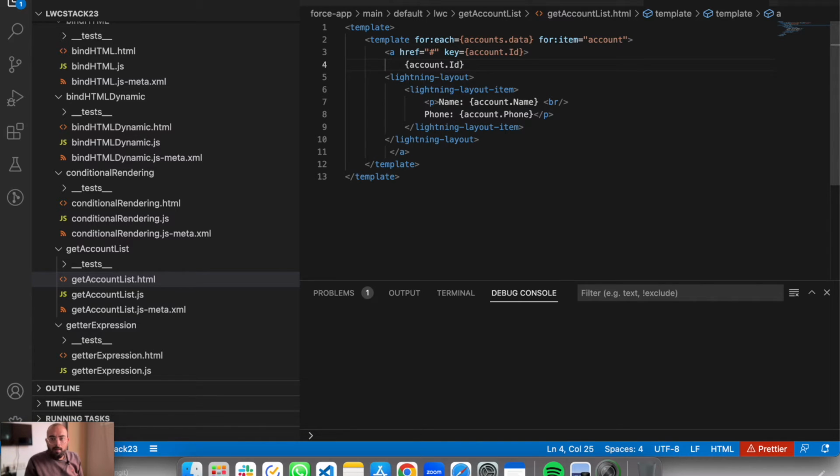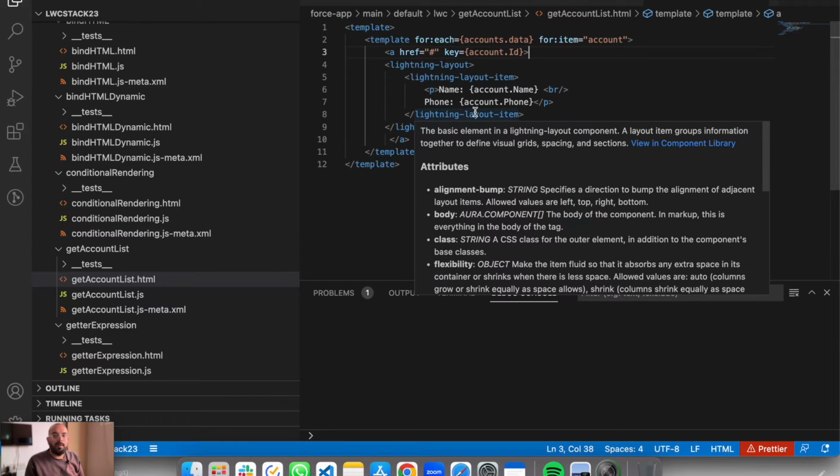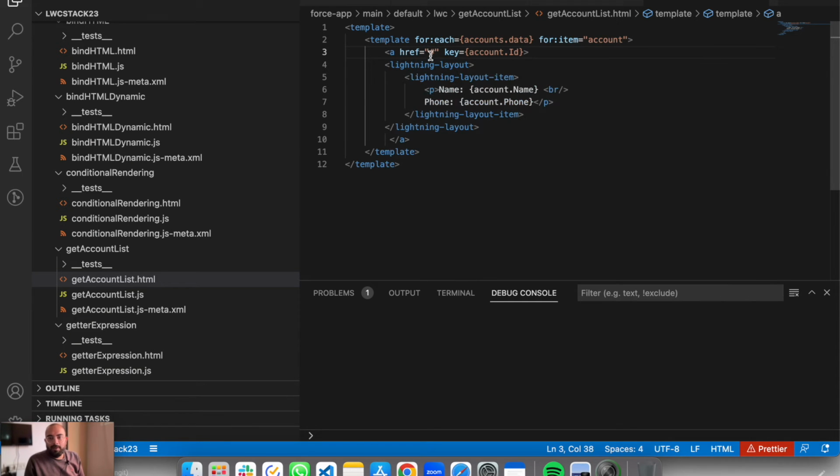Okay, just a second. Okay, so we have added the key element here as account ID, and now this anchor tag will be making this name and phone number a link basically, and href link. We are not redirecting it anywhere here, so that's why we are using hash in the href. Otherwise, if you would like to redirect it to a specific location, then you can change the URL here.